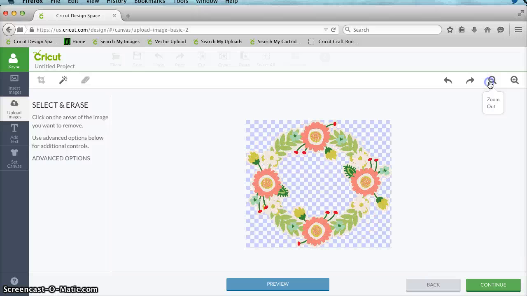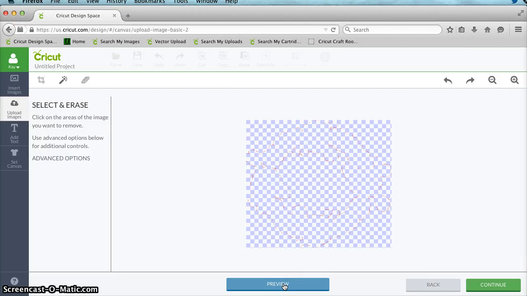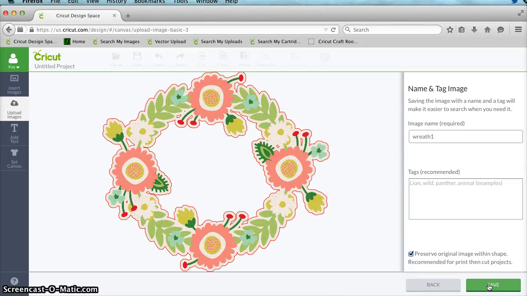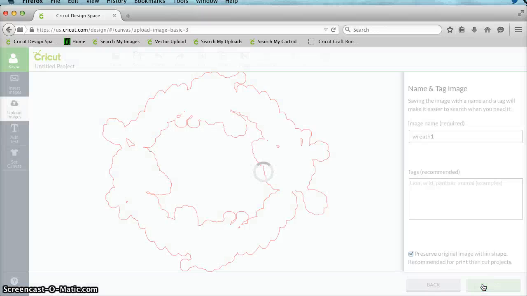And you should be able to see here that there's no cleanup that needs to be done. I should be good to go. In this view, you can see my cut lines are all nicely 20 pixels away from the image. I'm going to make sure that this preserve original image is still checked. It's checked by default, so I don't have to change that, and click save.